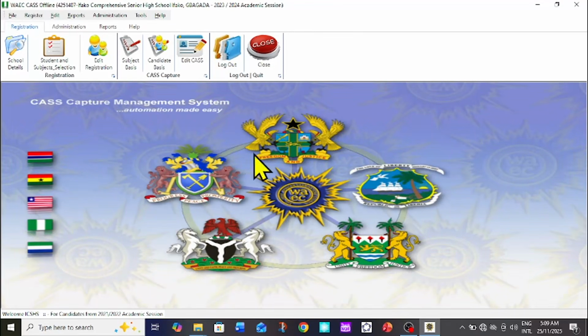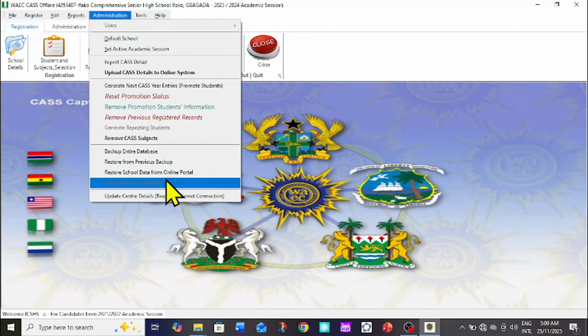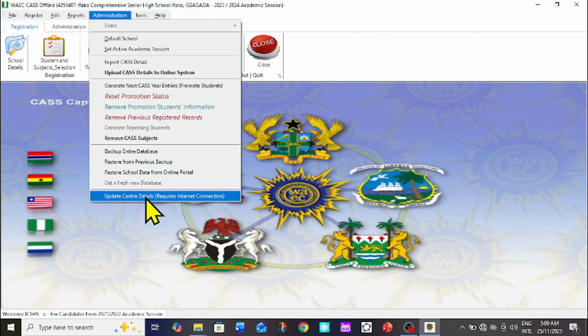Then after you might have done that, the next thing to do is to go to your administration, then click on the last icon here, which is update center details, which requires the internet. Make sure that you are connected to the internet. Click on this. Once you click on this, it will show you that you want to update your system to the latest version. Then click OK, and it's going to update your system, your app, to the latest version as well.